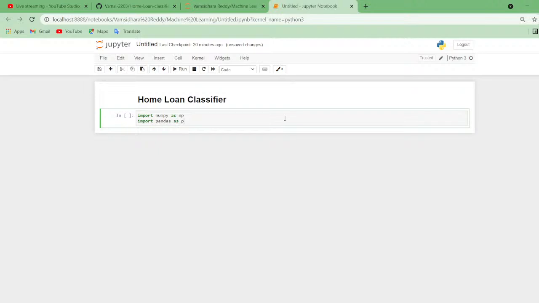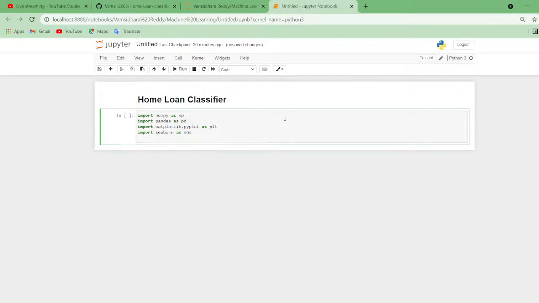Import pandas as pd, and now import matplotlib.pyplot as plt. It is for visualization. Another one, import seaborn as sns. It is also used for visualization. And I'm importing %matplotlib inline. It is used for graphs. Just press enter.